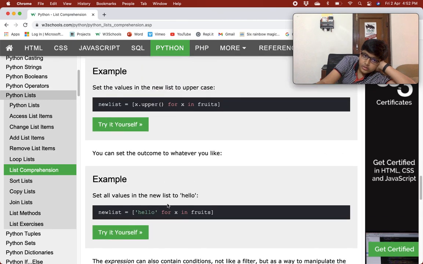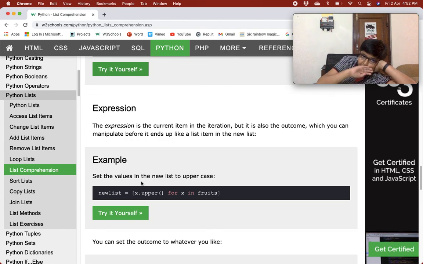Where are we? Oh yeah, expression. The expression is the current item in the iteration, but it is also the outcome, which you can manipulate before it ends up like a list item in a new list. So this example says the value of new list to uppercase.